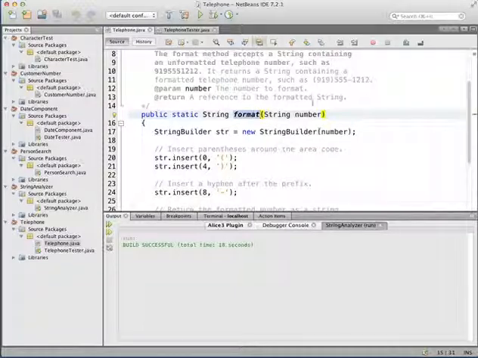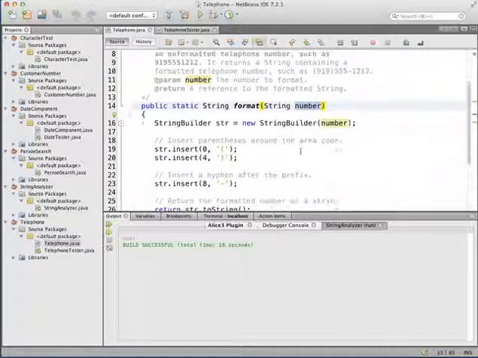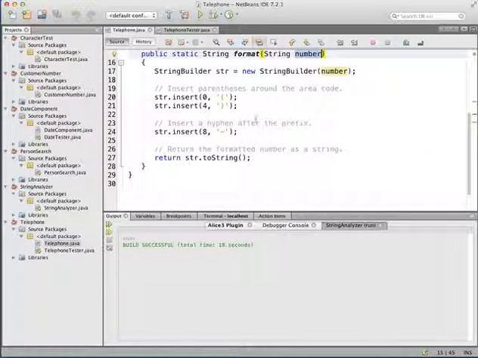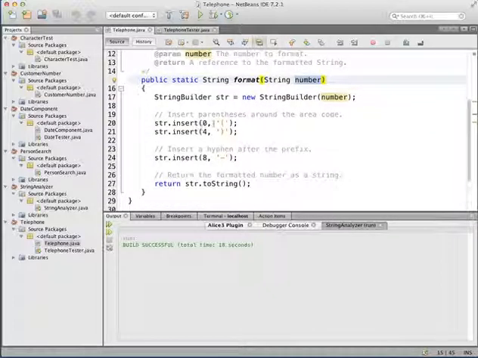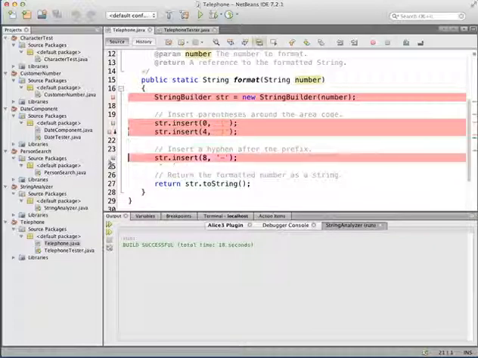We're going to take in a string, which we assume is an unformatted telephone number. We're going to create a string builder object out of that string, and we're going to use the string builder object's insert commands to determine where to put the parentheses and the hyphen that usually appear in a standard US phone number. I'm going to set some breakpoints here so that as we go through with various phone numbers, we can test this.